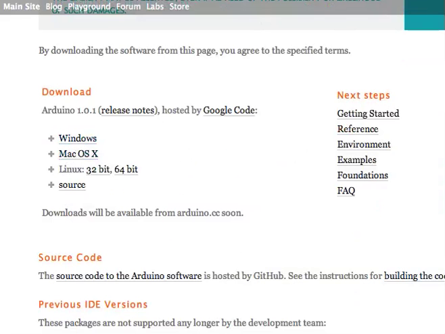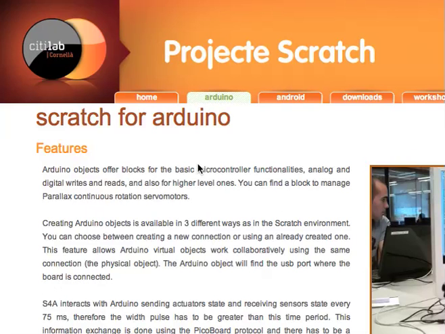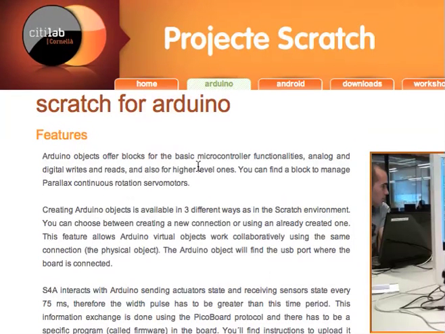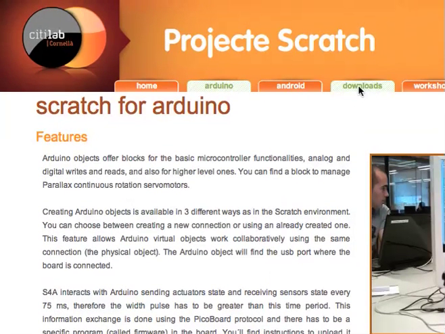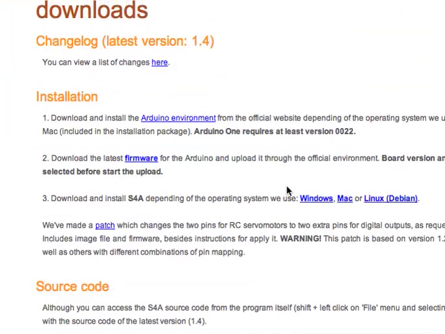Then we'll go over to the Scratch for Arduino at this web address. I'll also have links on our little lessons that you'll be able to just click and it'll open these up. This is where that'll take you to the Scratch for Arduino project, and then you'll go over here to Downloads, and you'll click Downloads.